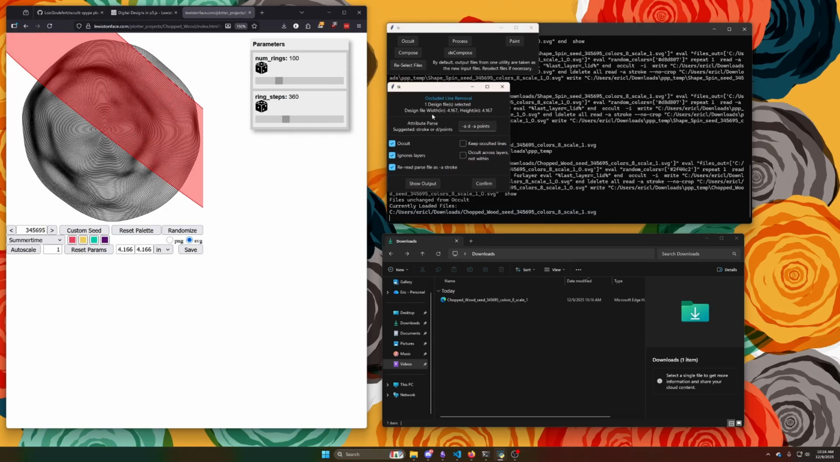And what I'm going to do, to show you real quick, is I'm going to uncheck the ignore layers, and I'm going to parse this by stroke, and I'm going to say Occult across layers, not within. So in this case, unlike the previous example, the red shape is on top of all of the other black lines, and so since there's no interleaved colors, I don't have to worry about it putting it in the wrong order. So the drawing order is going to be preserved even though we're using stroke in this case.